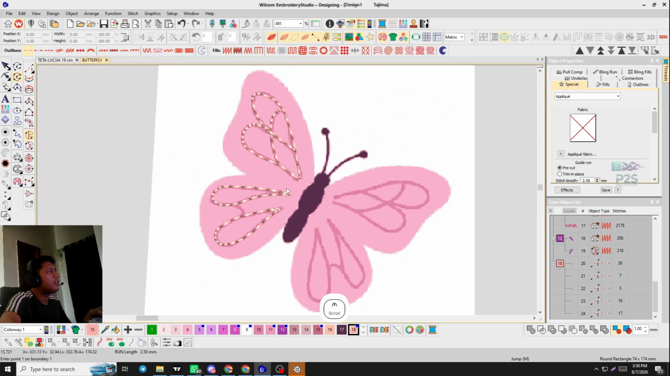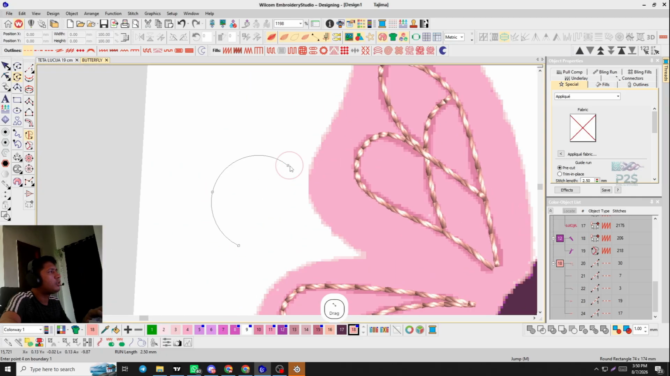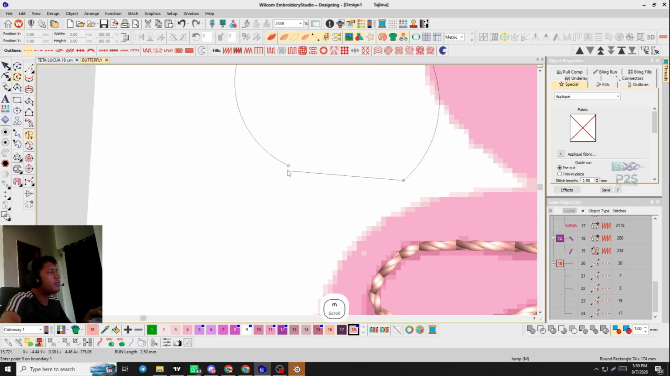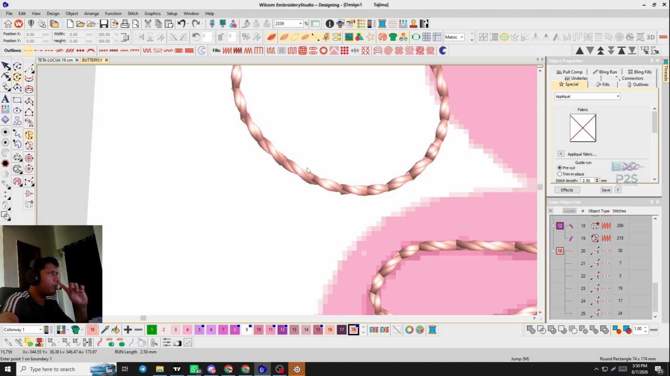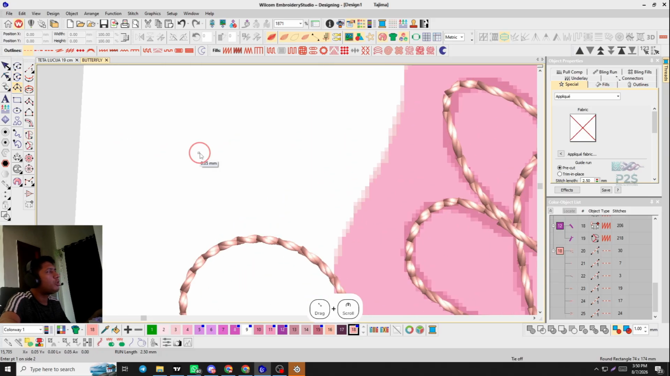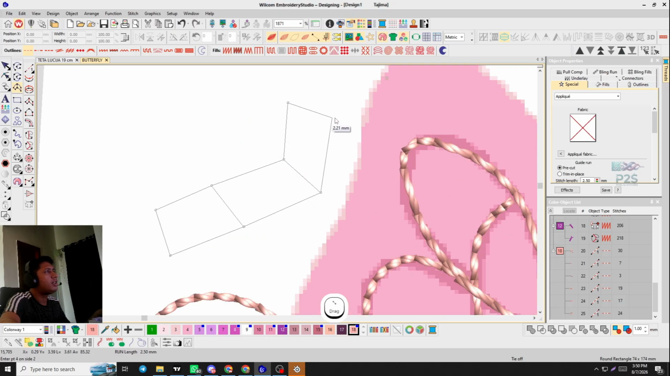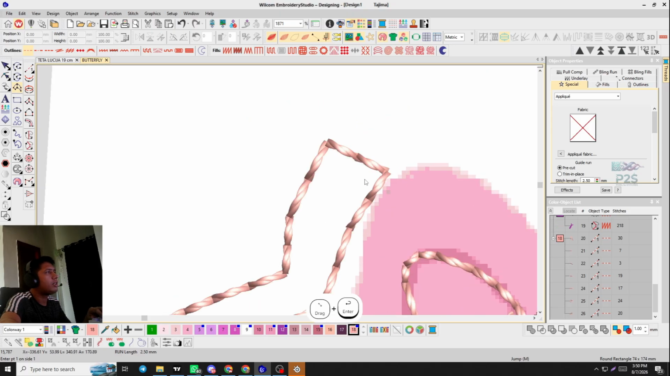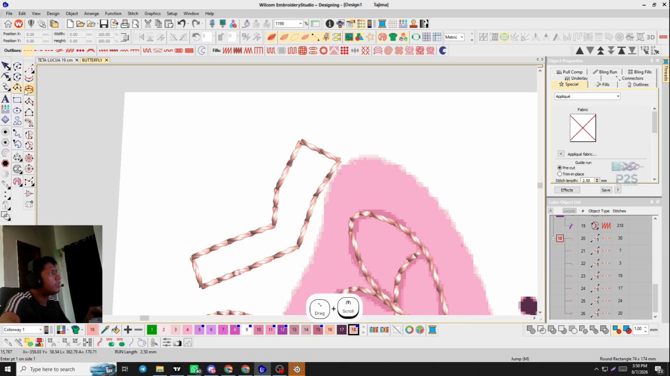Let's do the close shape again. I want to make a circle and I don't want to join them. I will just press enter and it will automatically close the circle. And that's it. For the digitized column, you have to do left, right, left, right, left, right, left, right, left, right. Okay, and it is done.